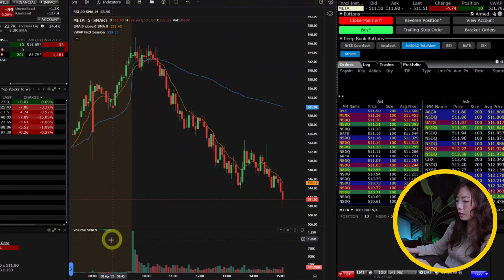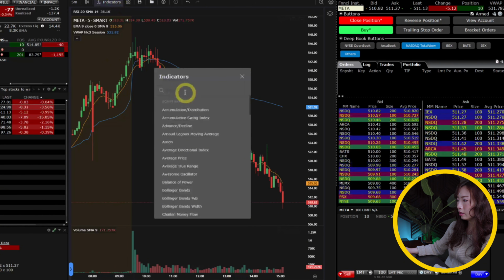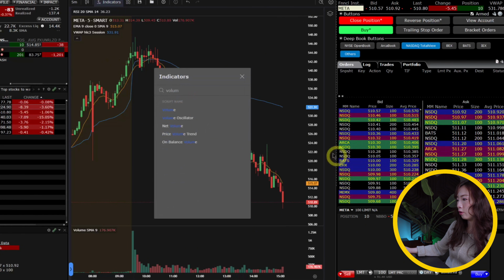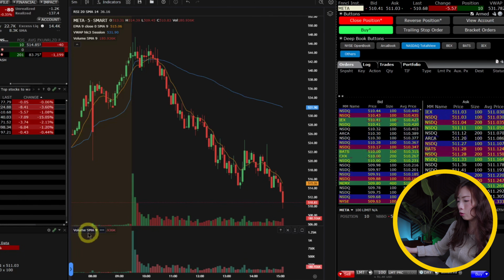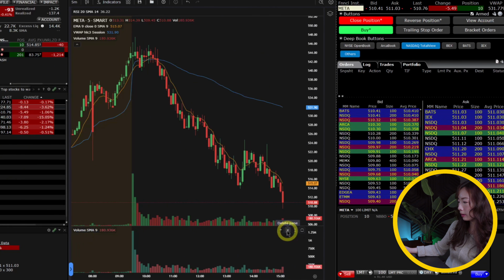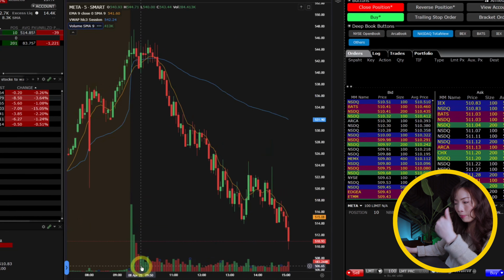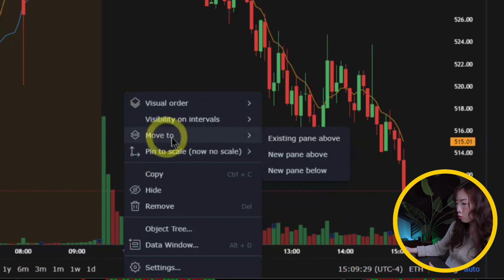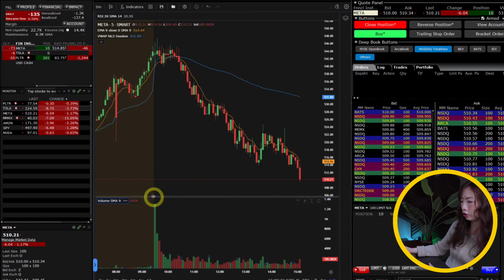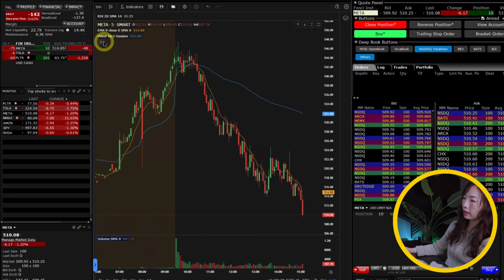Collapse it, remove it. I have the volume SMA at the bottom, and how you get there is go to indicators and just make sure you have volume selected here. Volume, you can have the volume here, or you can use a volume SMA. So if I don't want the volume SMA, I can delete that and just have the volume bars at the bottom. If you want it back to be separate at the bottom, right click on the volume, click move to new pane below. Okay, so a lot of customizations you can do on the TradingView charts. Okay, so those are the indicators.